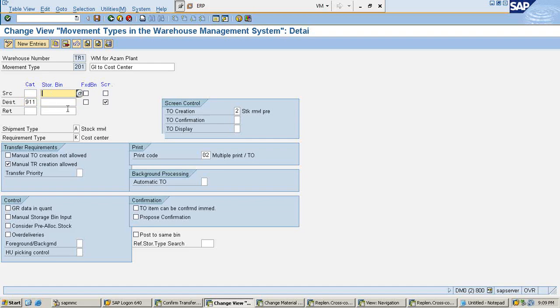When we talk from the WM side, when we do the GR, the WM movement type has to pick from the IM interim storage bin, that is the source. When we do the GI, the system has to pick from the WM and put it at the destination storage type, the interim storage type. So we are using it as a destination.